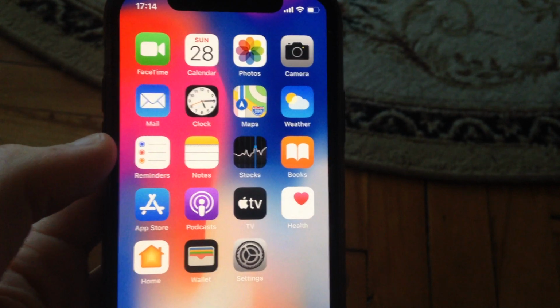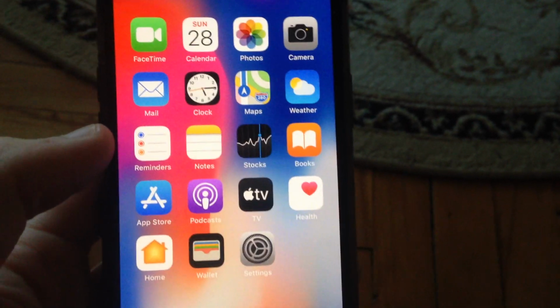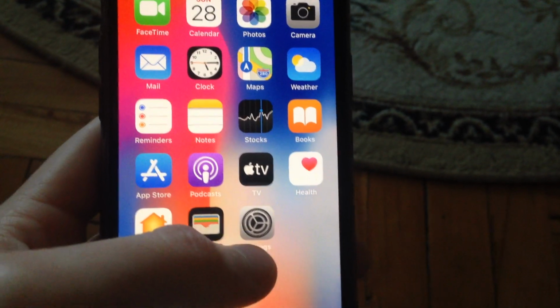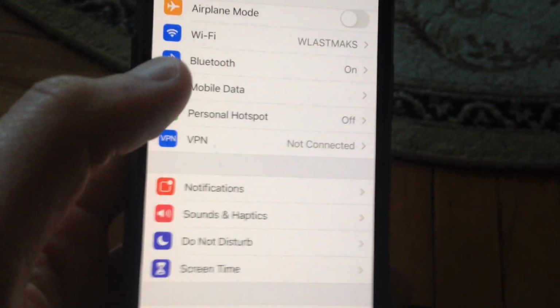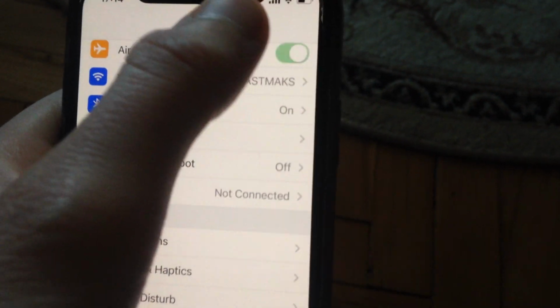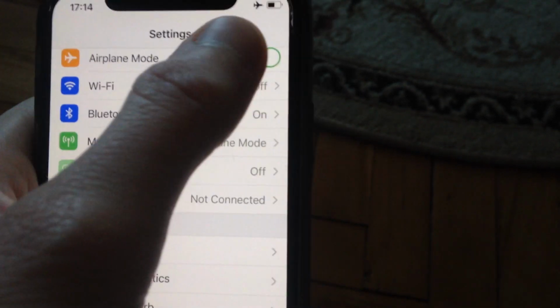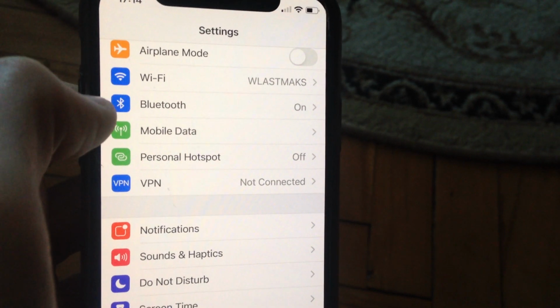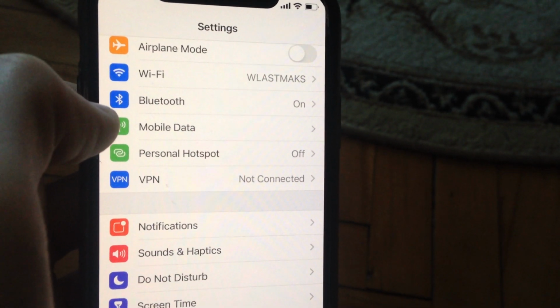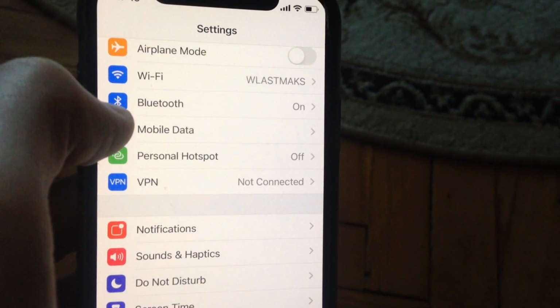So if you see the error "unable to check for updates" on your iPhone, how can you fix it? For fixing it, just open the settings. In the settings you just need to find airplane mode, so just turn it on, wait a few seconds and just turn it off. Now you can see this error because you have problems with your network.